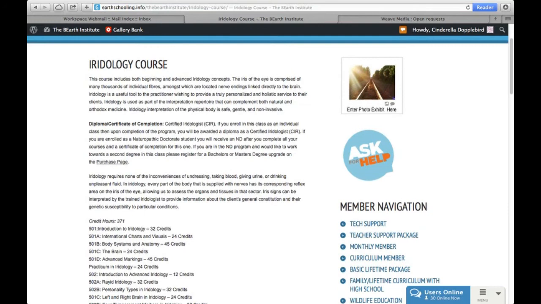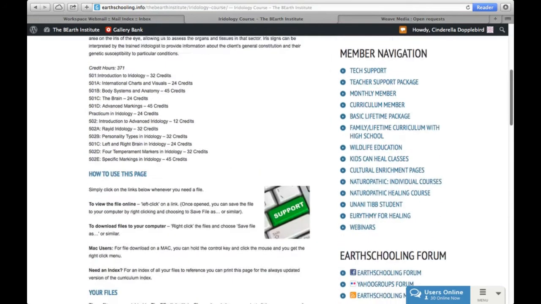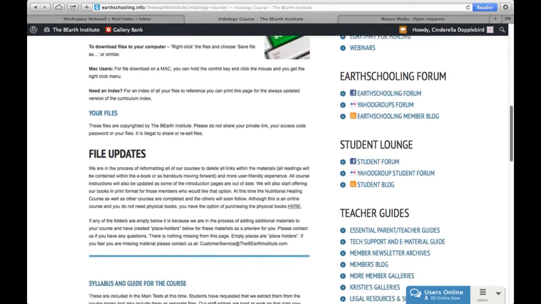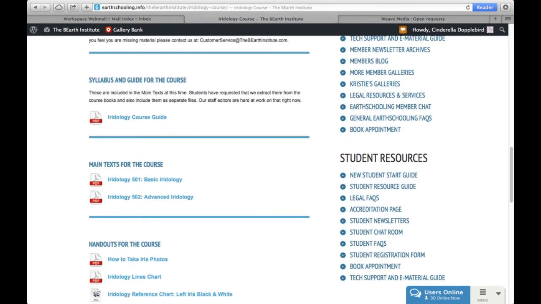You'll find that there's a description of the course, there's a description of your credit hours, how to use the page, which means how to download materials and how to view them online. Then you'll start out once again with your syllabus and guide for the course, which is very important to print out. It's only a few pages. Then you'll have your main text or text for the course.